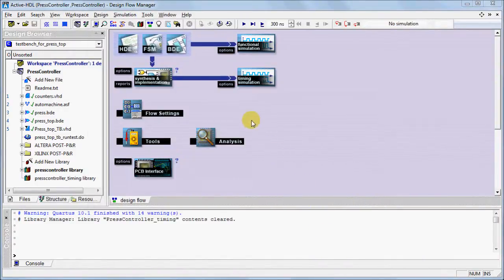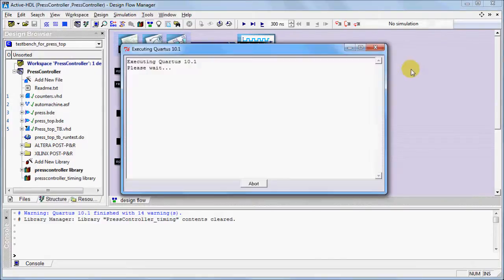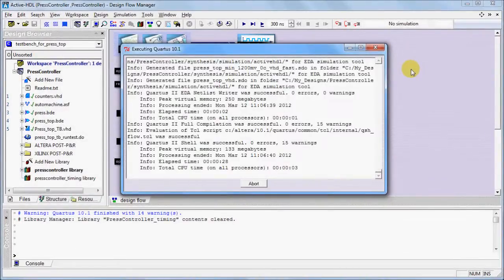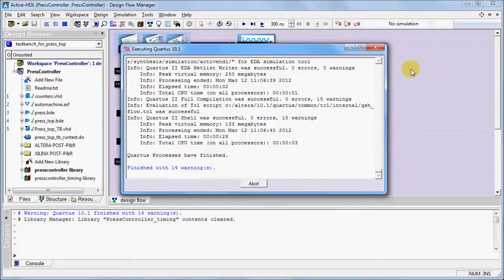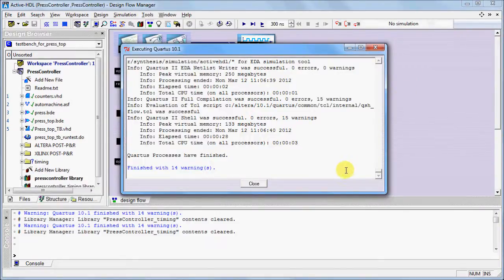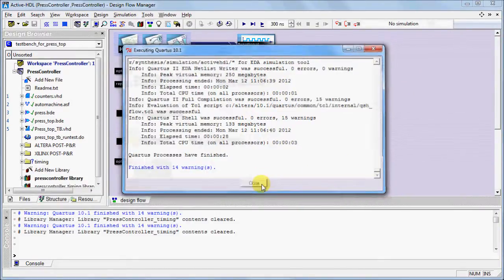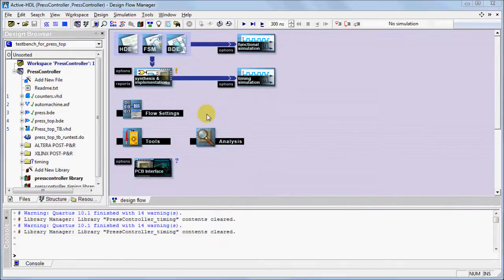To run the process, click on the Synthesis and Implementation button. In the pop-up batch window, you can view the status of your process. Close the window after the process reaches completion. To view the reports that were created during your process, click on Reports.